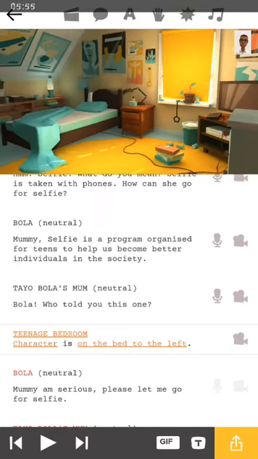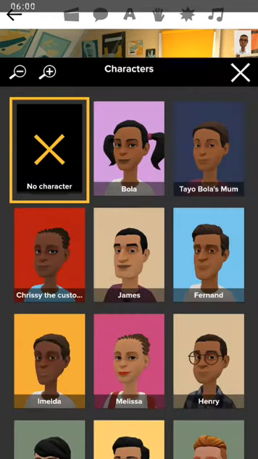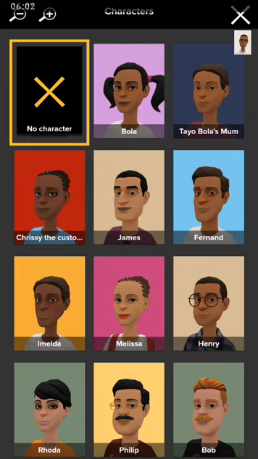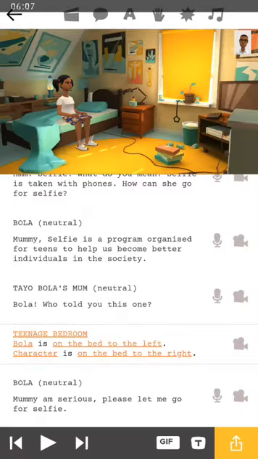And now I have the opportunity of placing my character exactly where I want them to be. So my character is Bola and Tayo's Bola's mom. Okay?